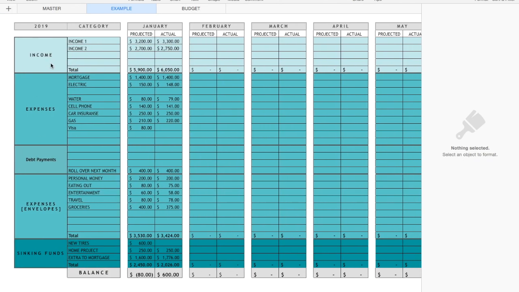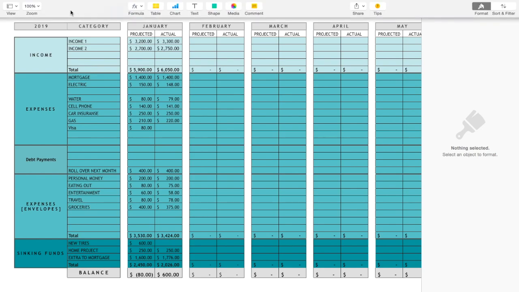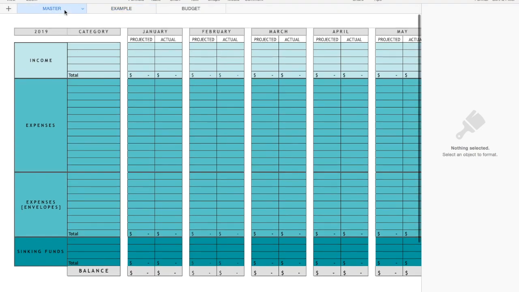So it is a pretty easy form to customize if you're a little bit familiar with Excel and numbers. If you're brand new, please don't be scared of it. If you mess up with creating your budget, just come back to the master form and create a duplicate form for it. So you'll be all set there.